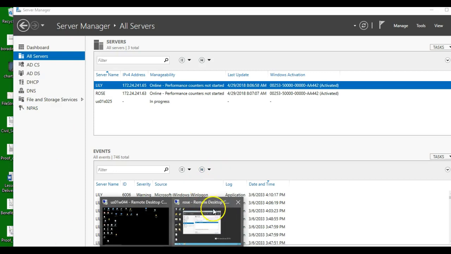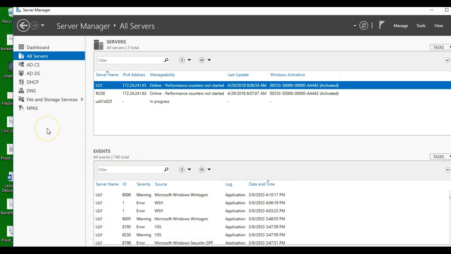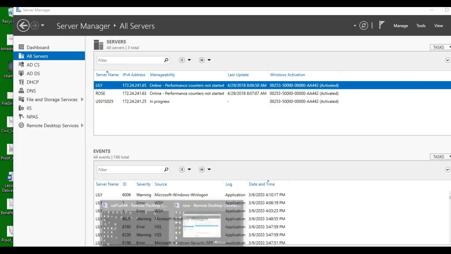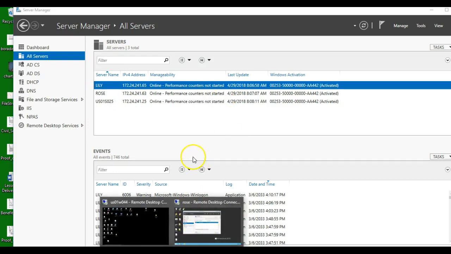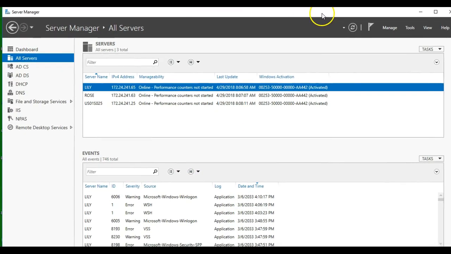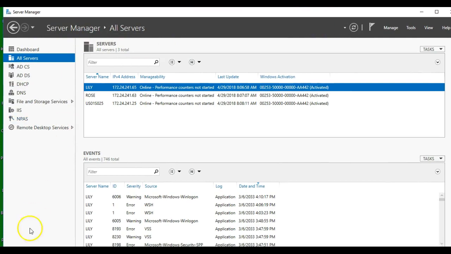versus remoting into each server. The definite advantage you have here is I can add 25 servers if I want, versus remoting into each server, right? This is a centralized place of management. And I can simply do that by adding servers to Server Manager on my laptop or desktop.